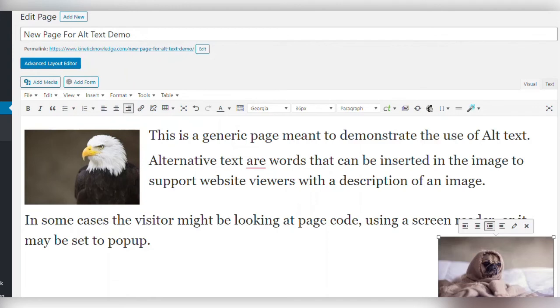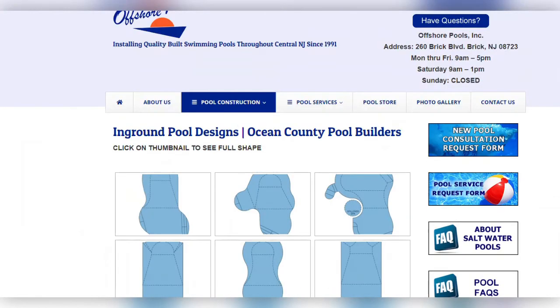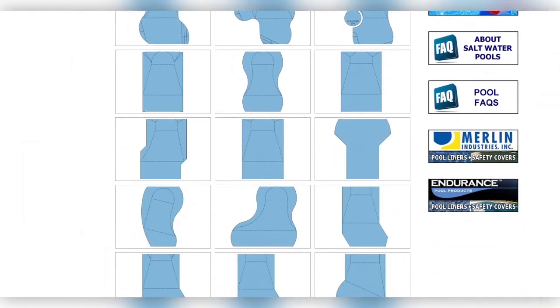So let's take a look at a live page. So some examples. What I did was I pulled up a pool construction company, and they offer a number of different shapes that they might build for somebody who's shopping around. And as you can see, if I wave my cursor over this shape, it's called double Roman. If I waved it over this shape, it would be called a Grecian offset. And so that's essentially what you're trying to achieve with alt text. That's the purpose.